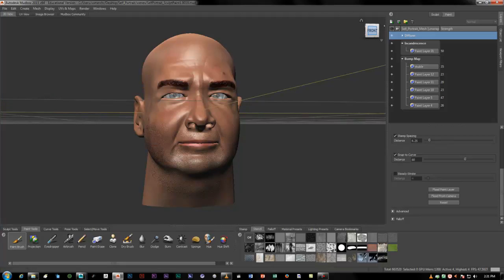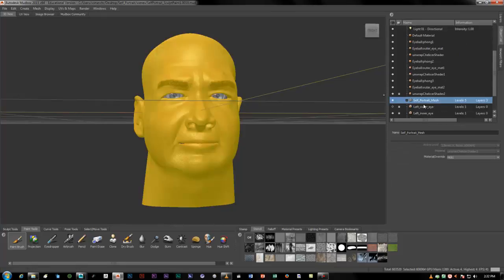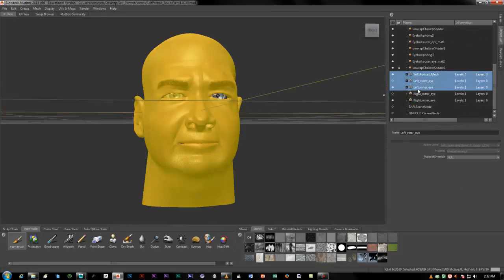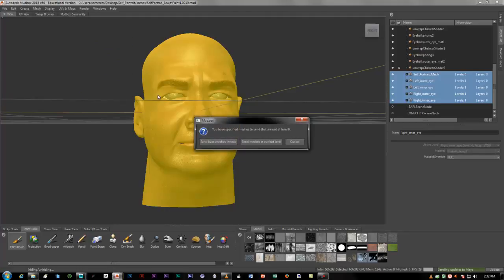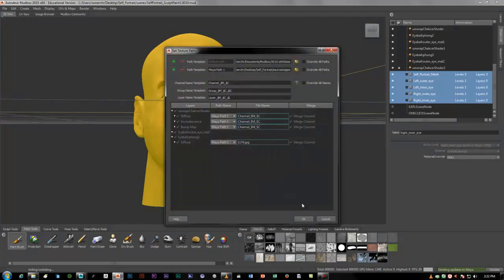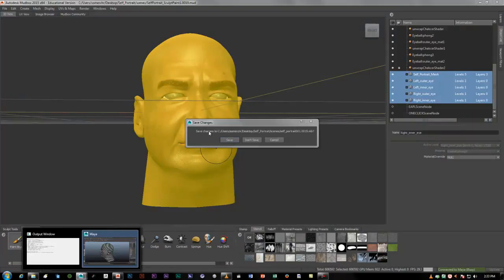Whoops. Let's go back. I'm just going to select the mesh, and I'm unlocking my eyes so I can select the eyes. I'll turn them on as well. So they're selected. I'm going to go File, Send to Maya as a new scene. You can send the base mesh, but I'm going to send the meshes at current level. I'll just hit OK for now. My lower right is telling me it's sending updates to Maya, and it's ready to export.